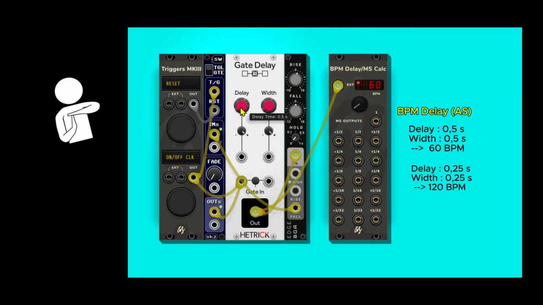If you want to see in real time what clock frequency the delay and width settings correspond to, you simply need to patch a BPM delay module. The latter will display the number of beats per minute.